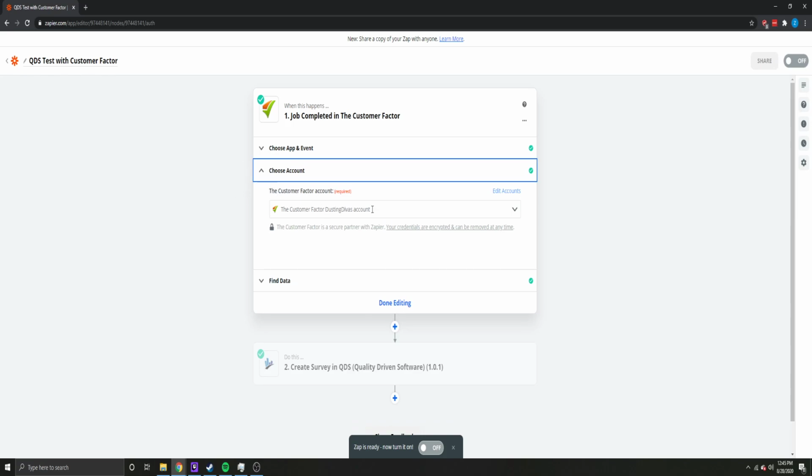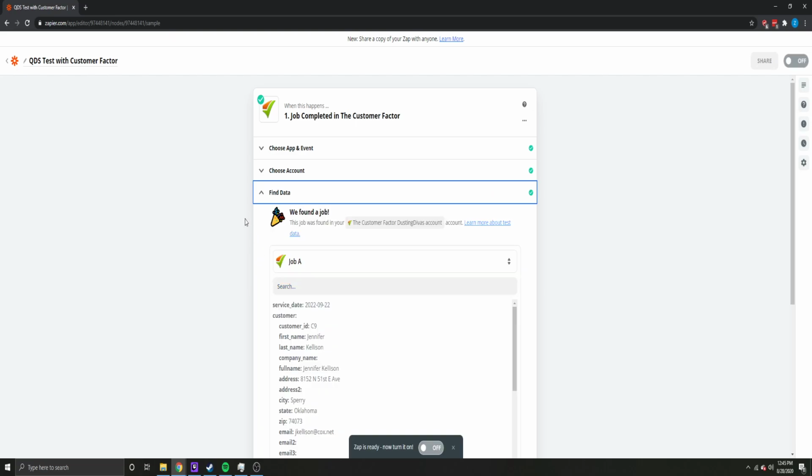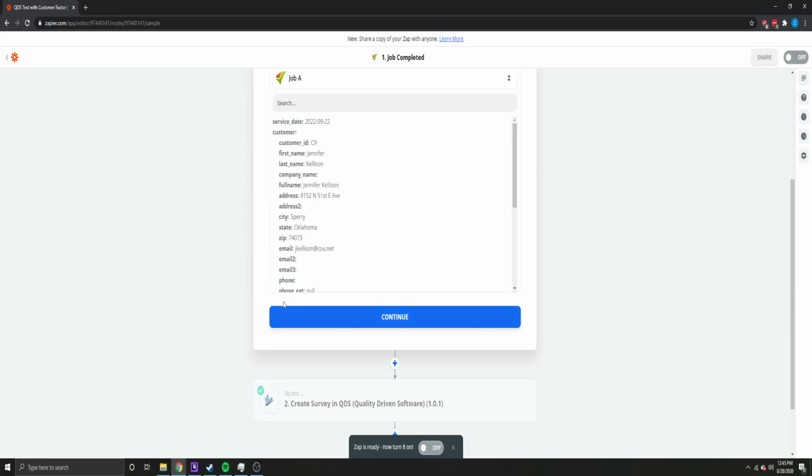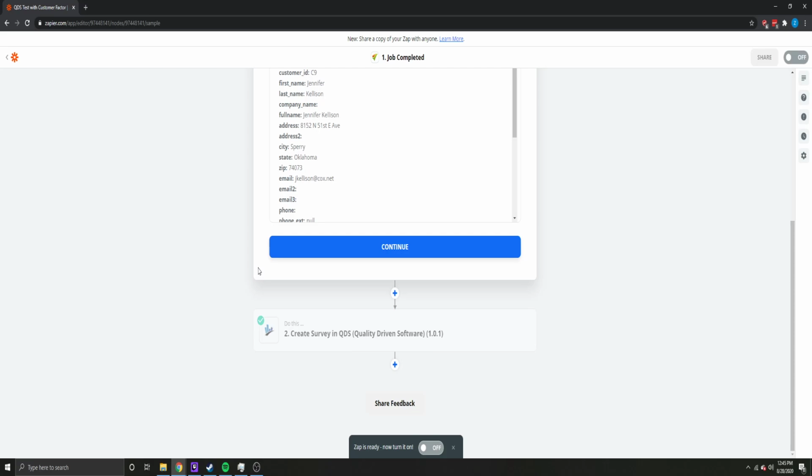Customer factor account, this is our test account. Honestly, any account you have, like the one that you use for your business. It'll have you log in, and simply put in your login and it'll connect it if you don't already have it connected to Zapier. And then it's going to be like found data. You'll say test, and then it'll be like, yep, we did it, congrats.